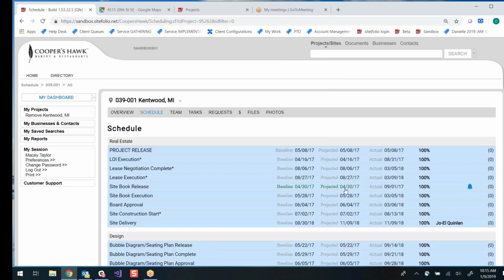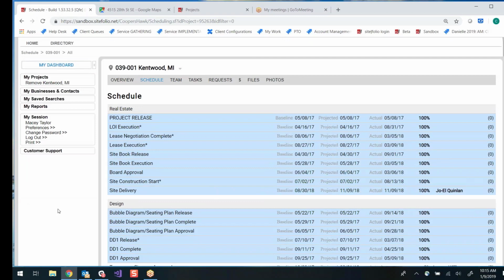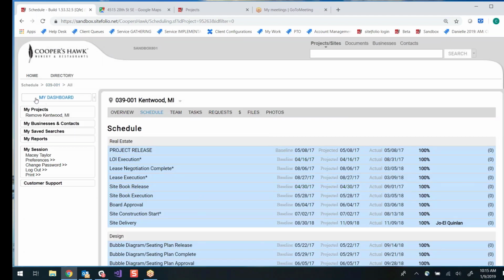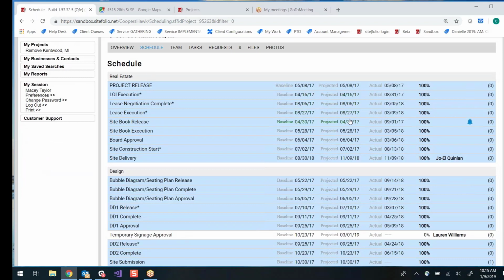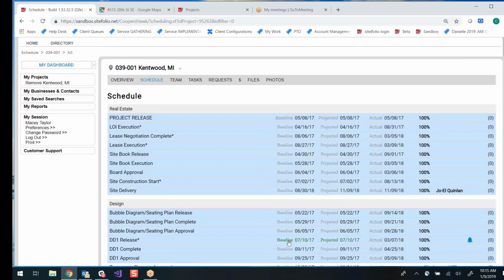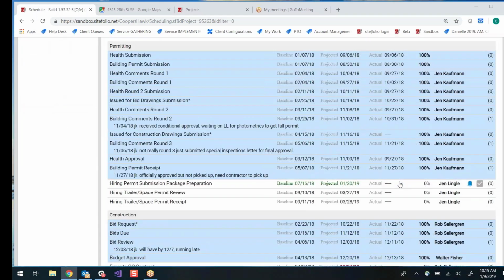Schedule, this is where the master project schedule is going to get maintained. And you may or may not get assigned specific schedule milestones to update, but if you do, they're going to be found on your dashboard where you can then complete them. Or you can come here and get an idea of when the site delivery is going to take place. The Cooper's Hawk schedule is divided into baseline, projected, and actual. The baseline is completely calculated as well as the projected, and then they'll enter the actual dates when they occur.